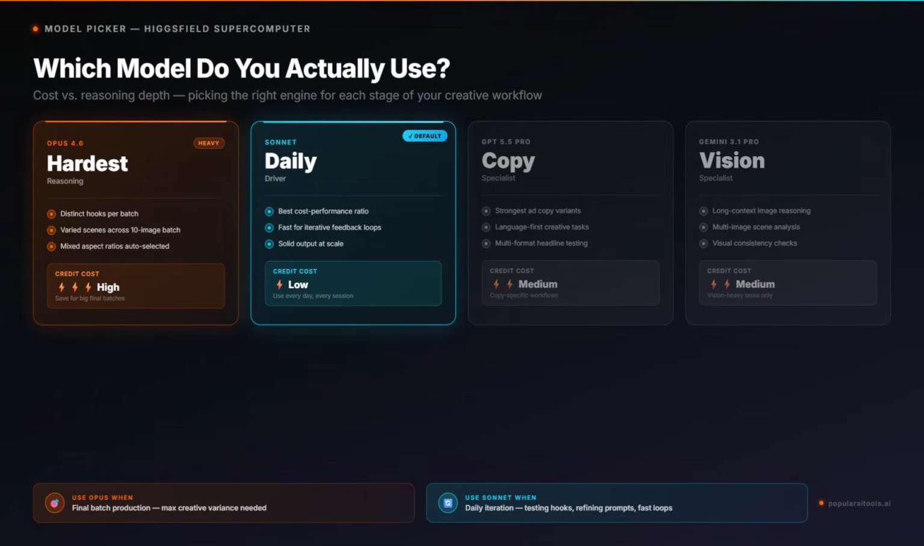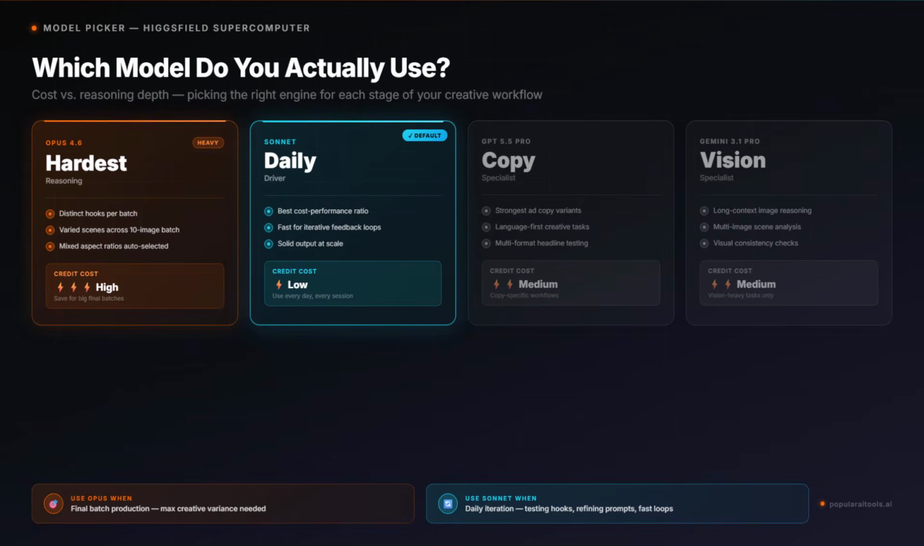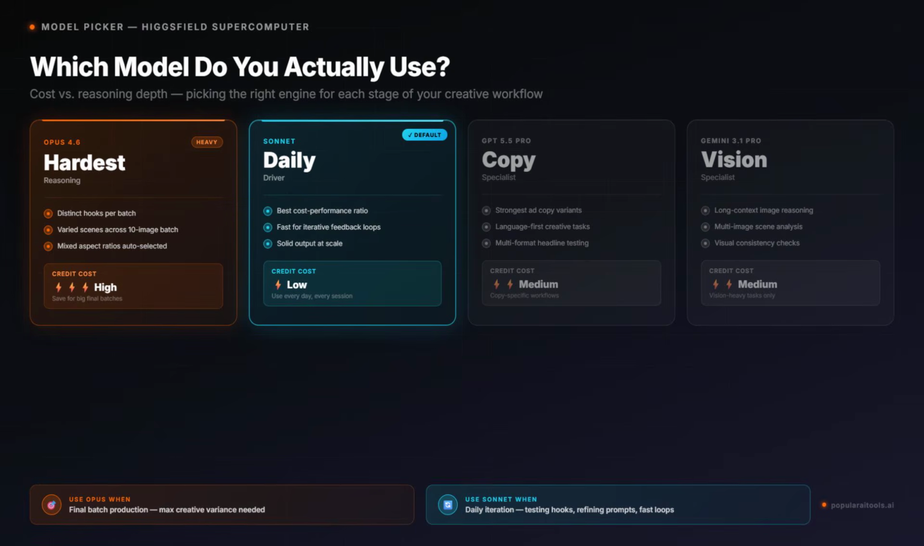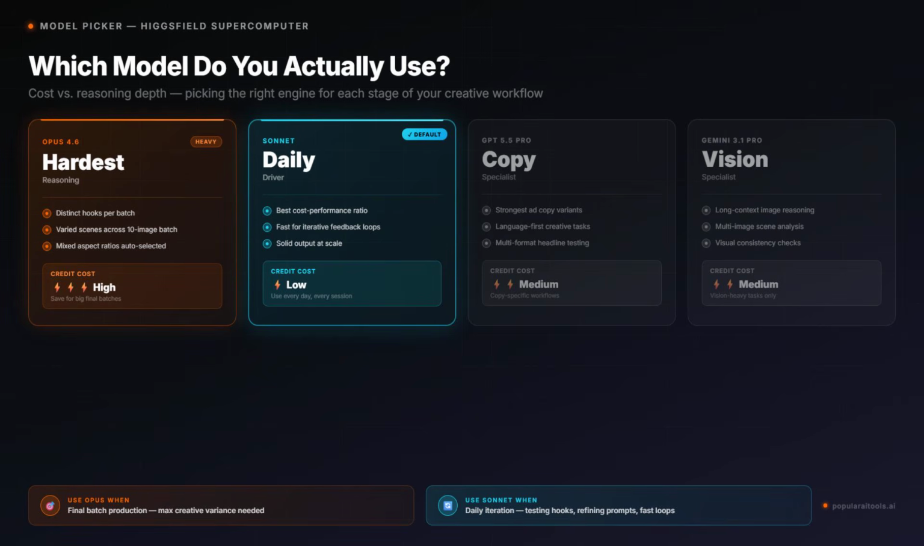It picked distinct hooks, different scenes, varied aspect ratios across a 10-image batch. But it burns more credits per turn. Sonnet is your daily driver. Fast, cheap, solid. Save Opus for the big batches.